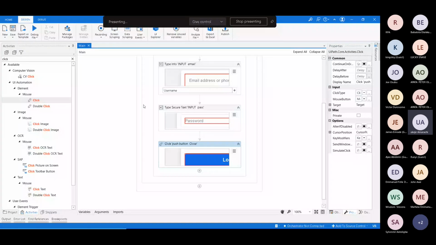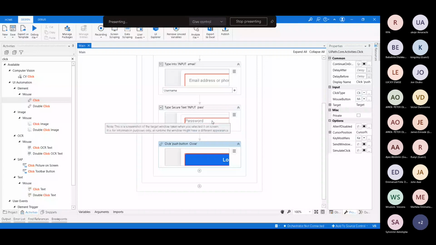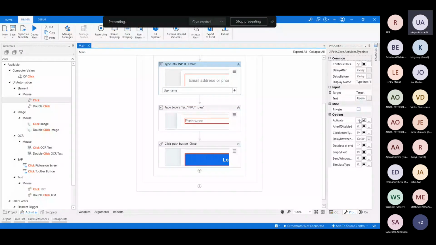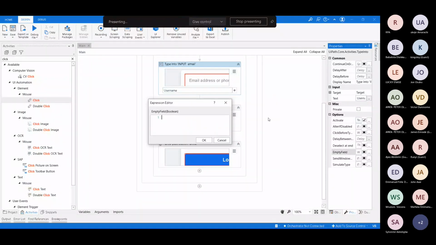I think it's inputting the email twice. Go to your type into activity for email. Sorry, Amarachi, what did you say? It's inputting the email twice. Yes, go to Empty Field under options and put it to true. Click that black button.